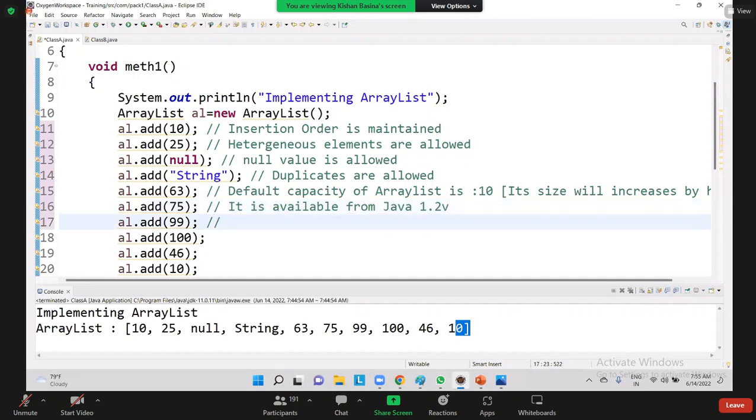And one more point, it is not synchronized by default. What do you mean by synchronization? Only one thread can access that. So array list is not synchronized by default. If you want to synchronize, we can do that by using a synchronized method or synchronized block, but by default array list is not synchronized.